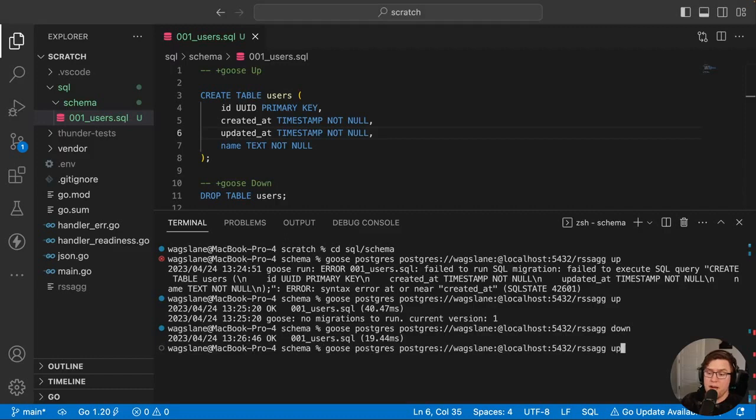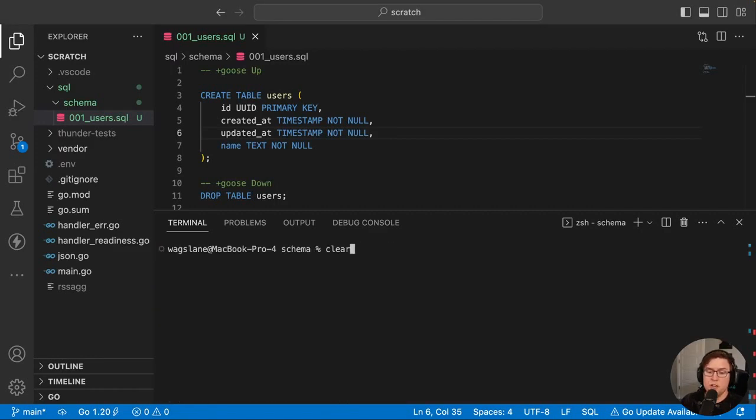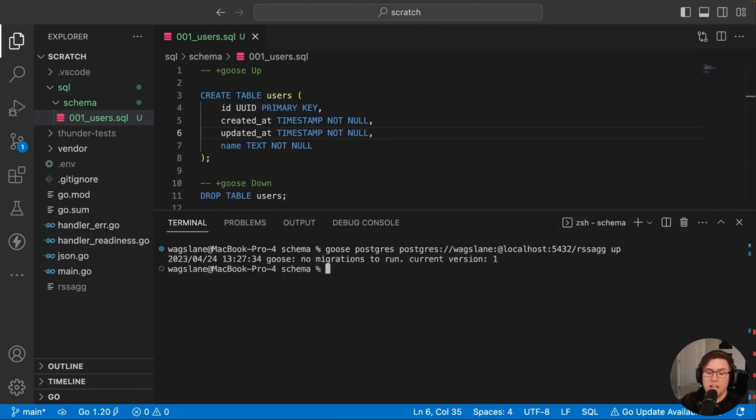Okay, so let's re-up migrate to get that database table created again. And then the interesting thing about migrations is you can rerun the same up migration and you won't get any errors, because Goose knows that you're already migrated up to the most recent version of your migrations.